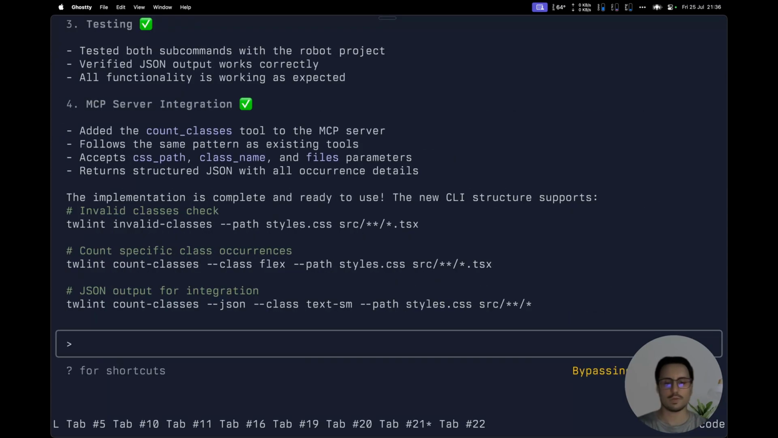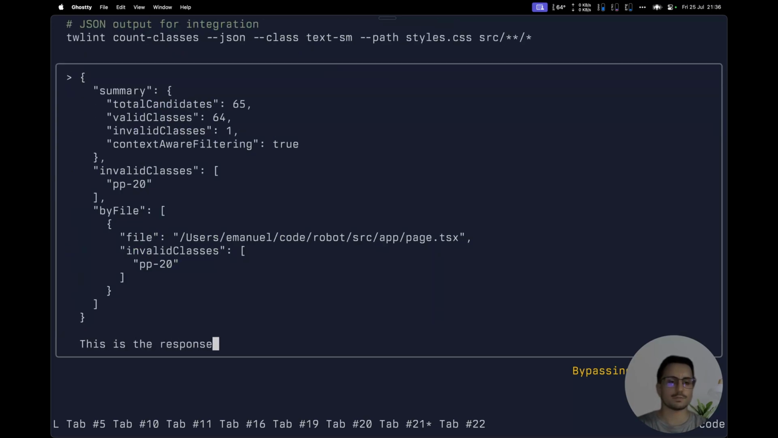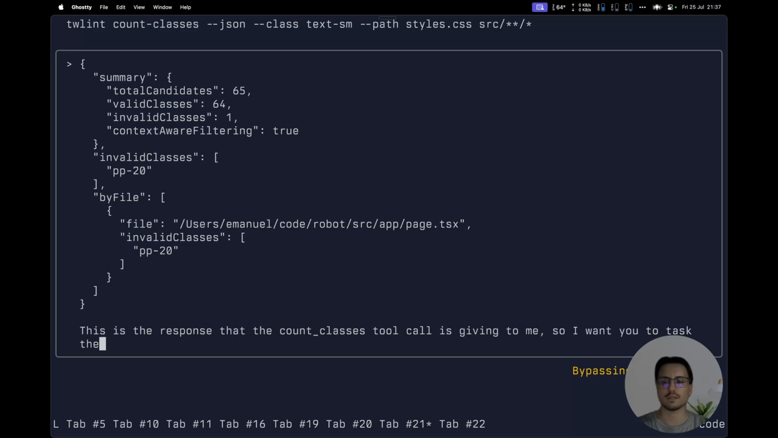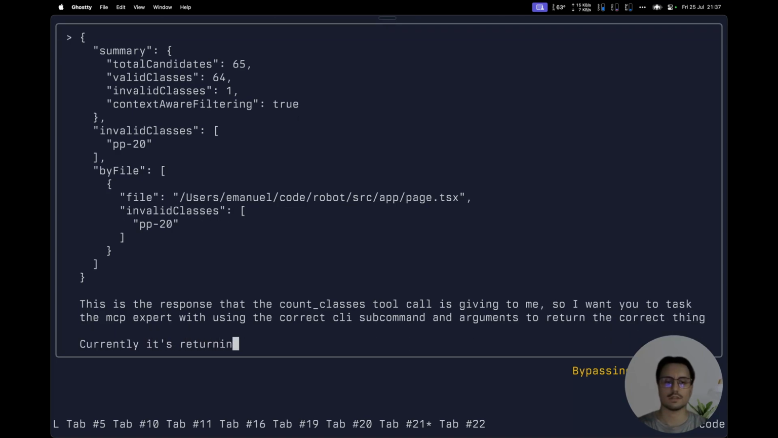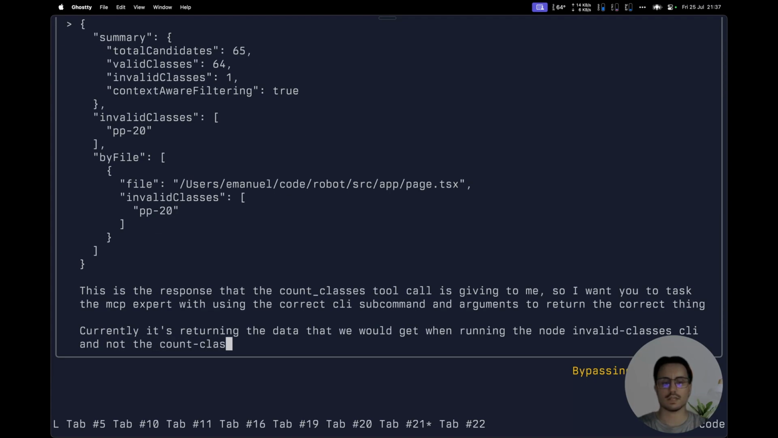So let's hop back into the terminal and we can say here that we have this, and say this is the response that the count classes tool call is giving to me. So I want you to task the MCP expert with using the correct CLI subcommand and arguments to return the correct thing. Currently, it's returning the data that we would get when running the node invalid classes CLI and not the count classes one.